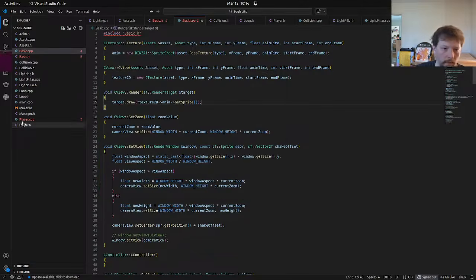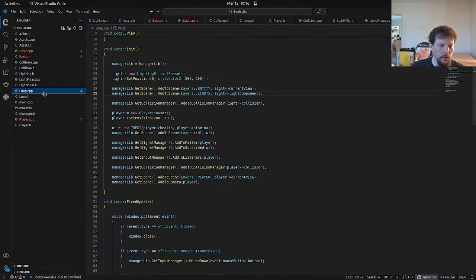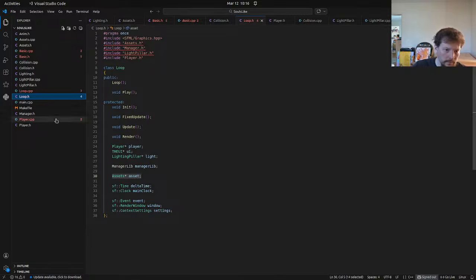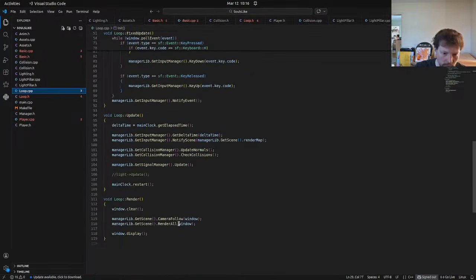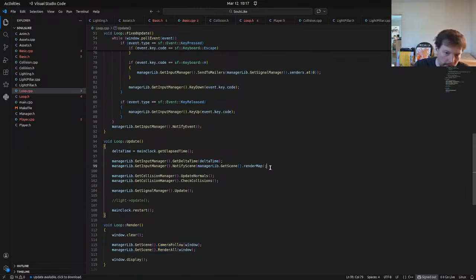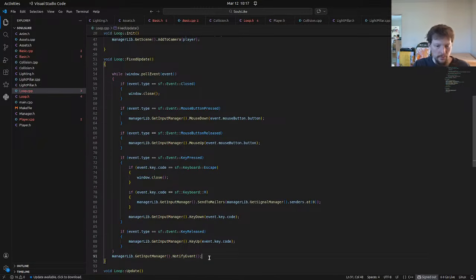That's because of this whole idea that loop itself doesn't want to sit here. Notice I don't have a player.update. I have the manager. Only the manager should have an update. Only the other manager. So we have a scene. The scene manager should be in charge of rendering. The input manager and the collision manager and the signal manager can have an update. The input manager is also looking through fixed update.